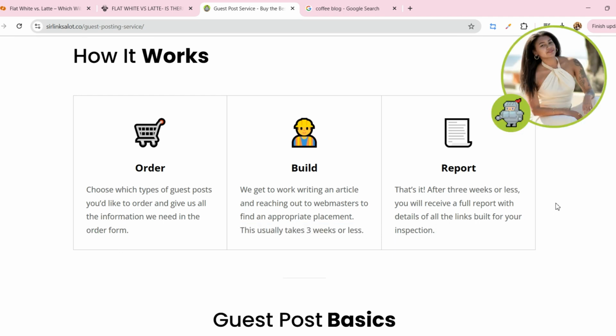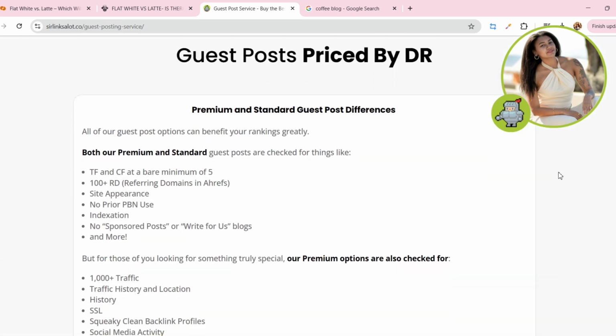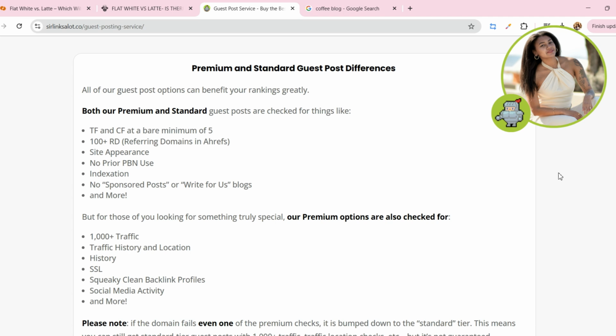But before we get to the pricing table, here on this drop-down menu, you can tell the difference between our standard and premium tiers. So here's just a list of all the things that you can find on both our premium and standard tiers. This includes some things like TF and CF, Bear Score minimum of 5, 100 or more referring domains minimum. We check for site appearance, no prior PBN use.